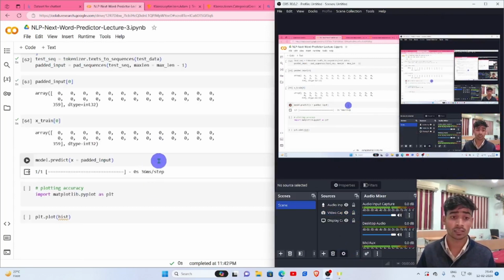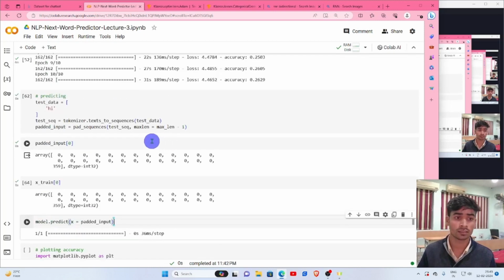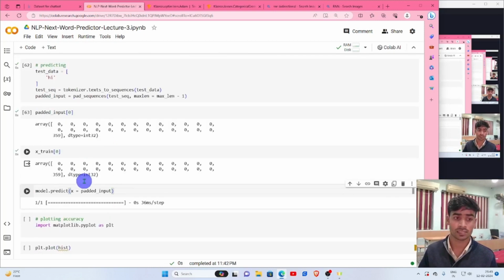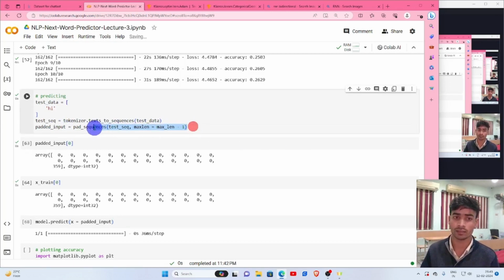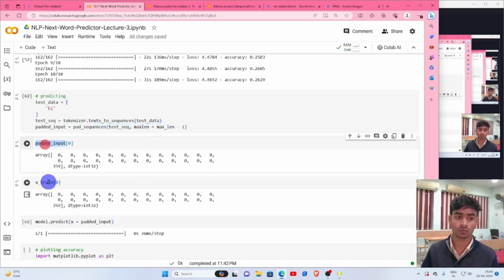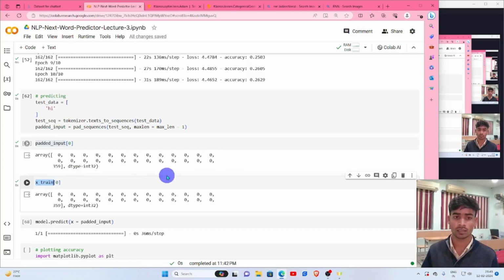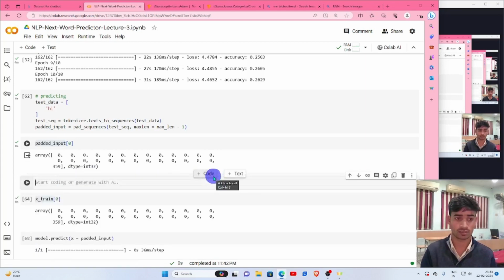Okay, so what mistake we have made: when we were passing x in training, we removed one element from the last. So while doing padding, we have to do minus 1 here. Okay, the sizes of these two have to match. If you want, then you can just take the size, no problem.